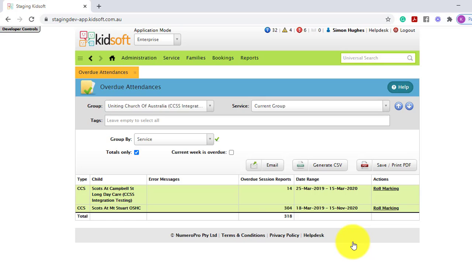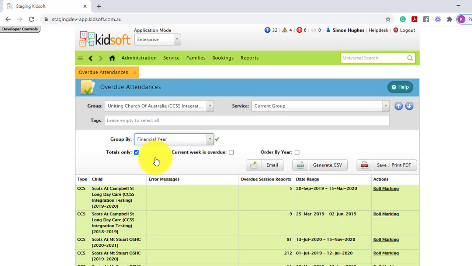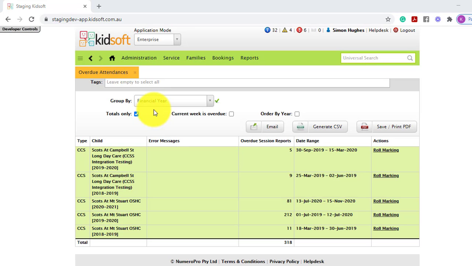By default, it will display each service grouped in all financial years. To view by financial year, you can switch Group By in the drop-down box to Financial Year. When switching to Financial Year View, it will list services grouped by financial year in alphabetical order in the most recent year, descending.